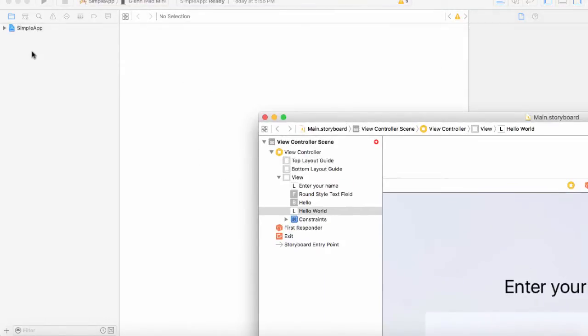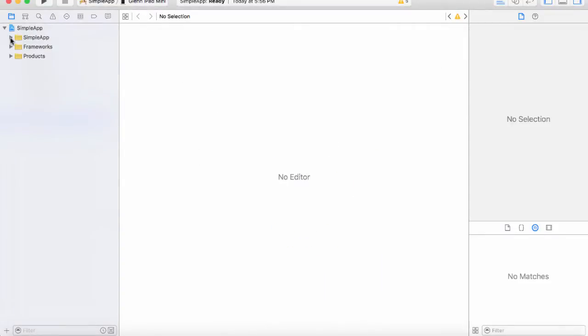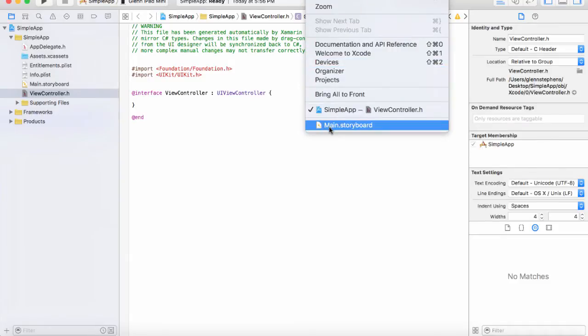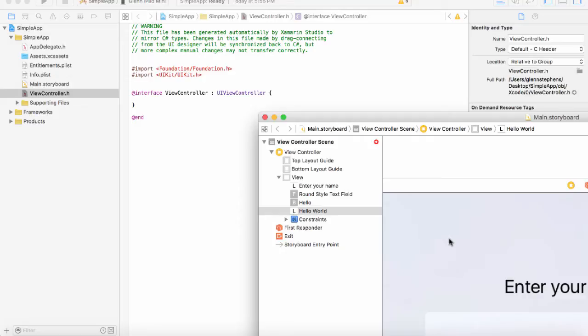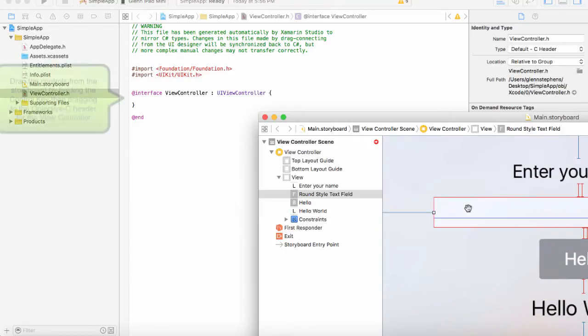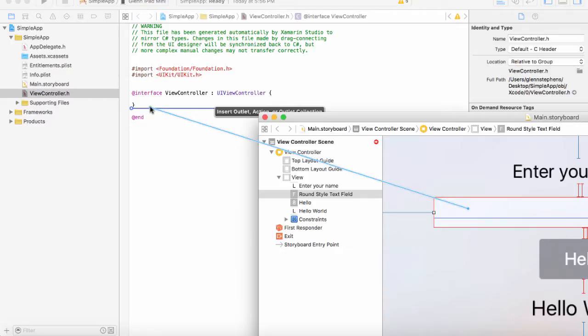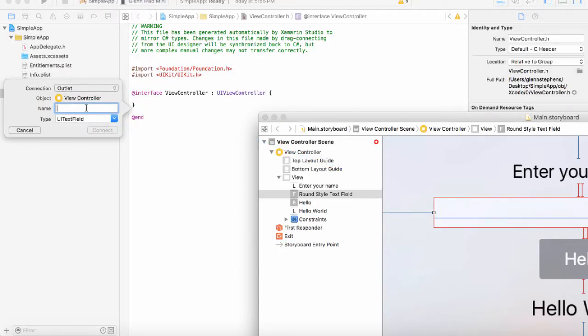So I'll just reposition this for a second. You can see we've got the simple app on the left-hand side. We've also got our view controller, and it's got some definitions in there. What we want to do is get that particular screen from the storyboard, and get the controls that we want to manipulate, and then actually drag them into the view controller. So we'll drag that in there, and we want to create an outlet.